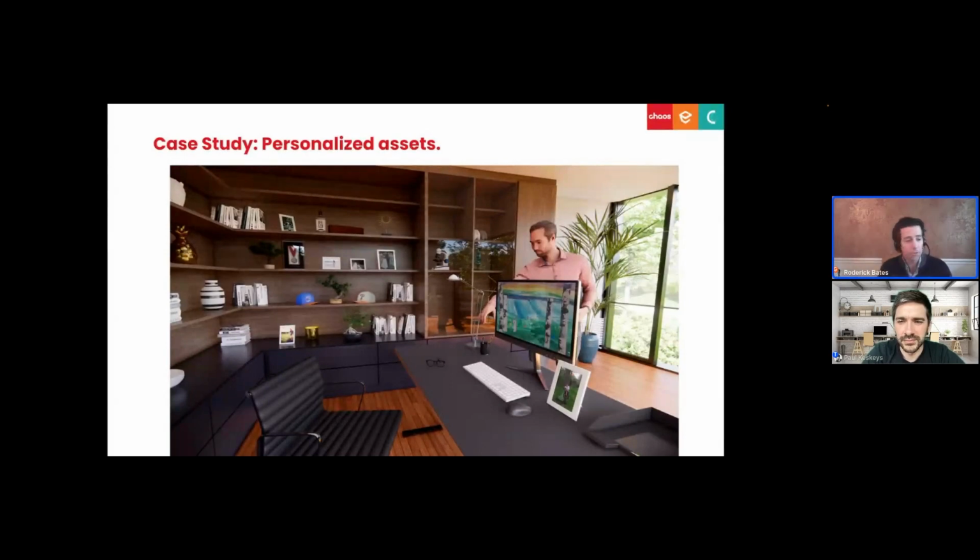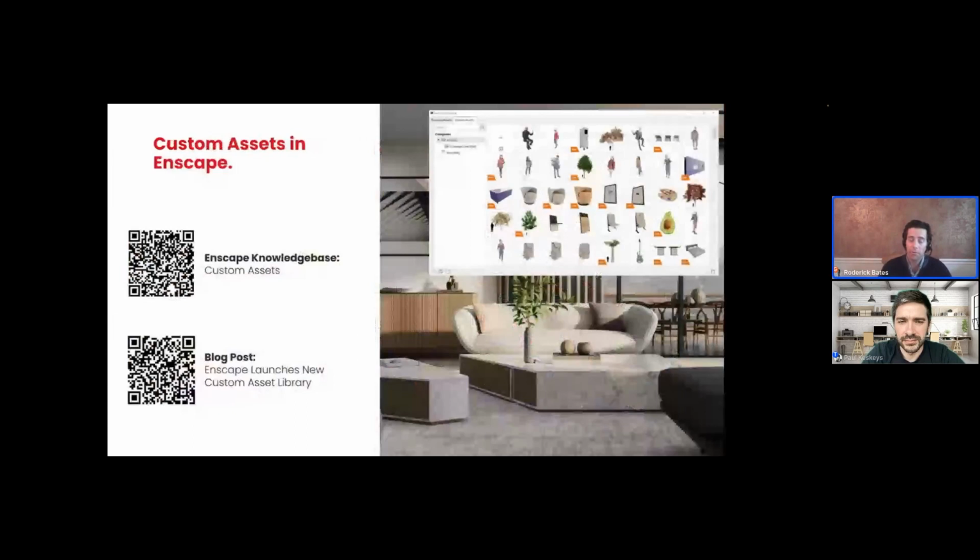And so just some examples of custom assets and how to import those into your Enscape visualizations. Here's a link to a knowledge base article on exactly that. And then we also have a blog post as well that explains some particular examples of how to utilize that particular workflow. So highly encourage you to consider that as a potential option to increase engagement with your audience.